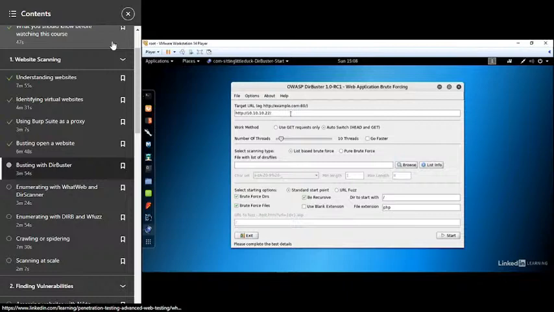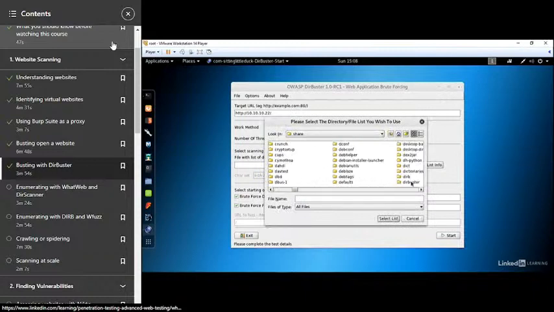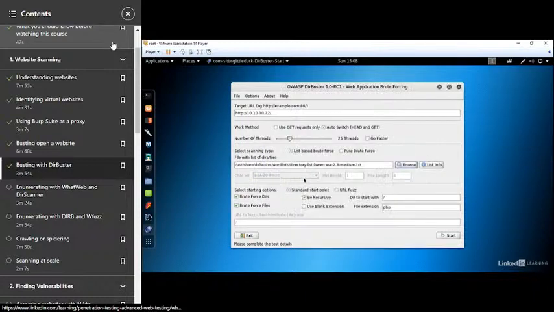We'll increase the number of threads to 25 to increase the speed of scanning. We'll need to select a dictionary to use. Let's use the lowercase medium text dictionary that comes with Dirbuster. Dirbuster is set by default to brute force both folders and files, and PHP file types are selected. Right, we can start.